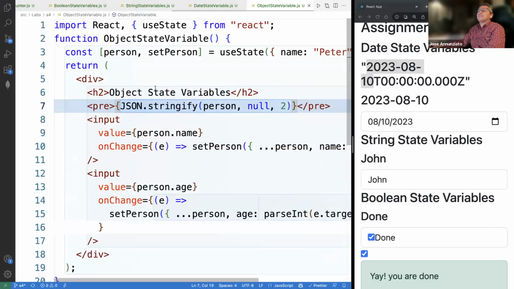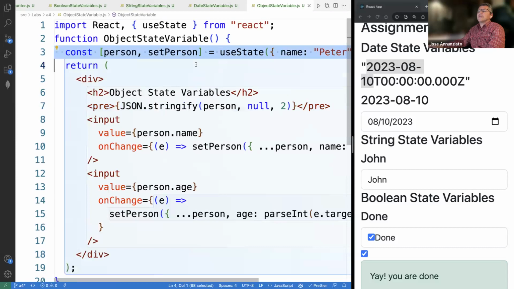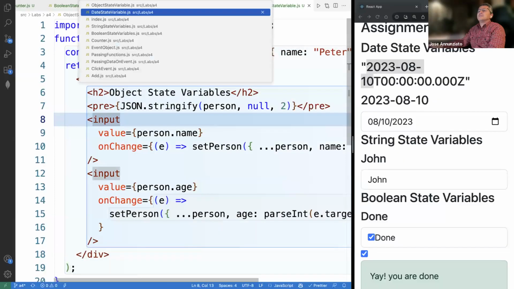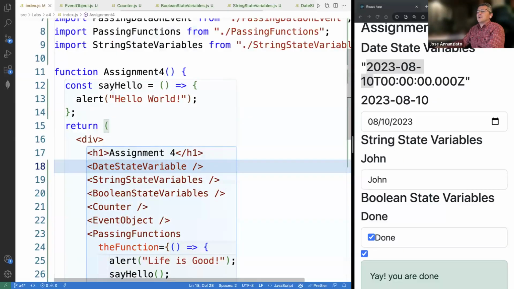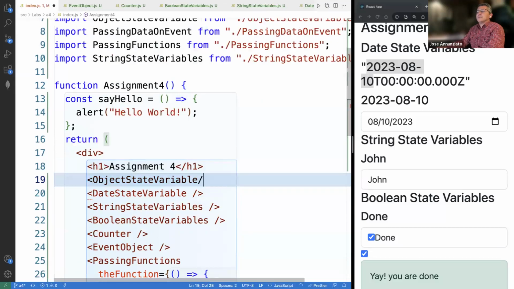So here we are representing a person who has a name and an age, two properties to keep it simple. And then we are going to include it in our assignment 4. So this is object state variables.